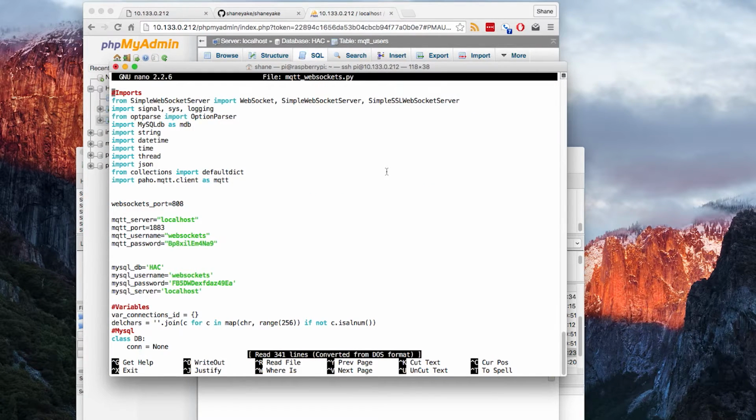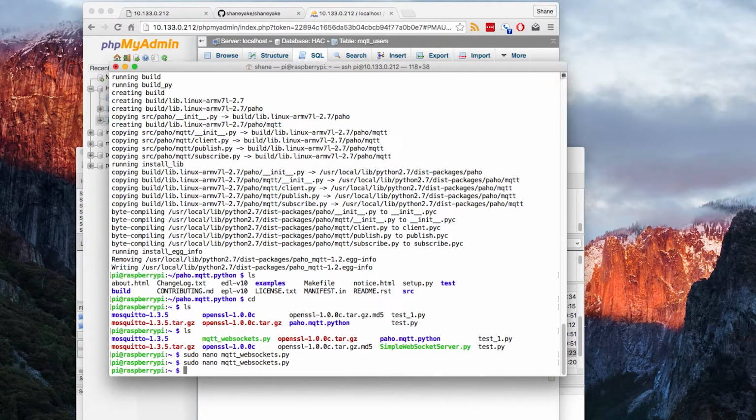So then we go here, we can go Control O, Enter, Control X. And let's open up a screen and let's boot that up. So go sudo screen -S, and we're going to call this websockets.